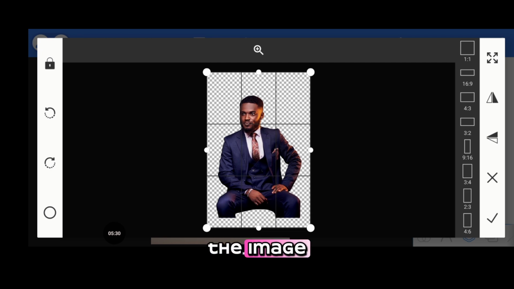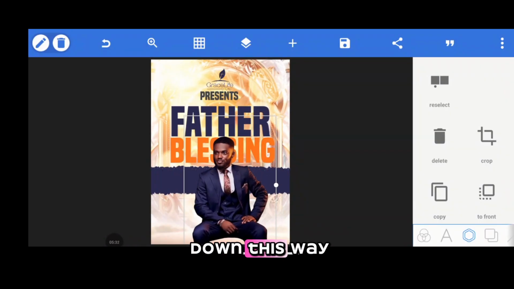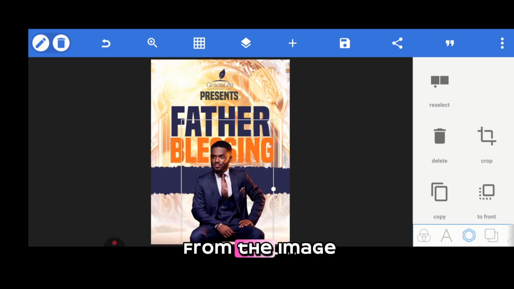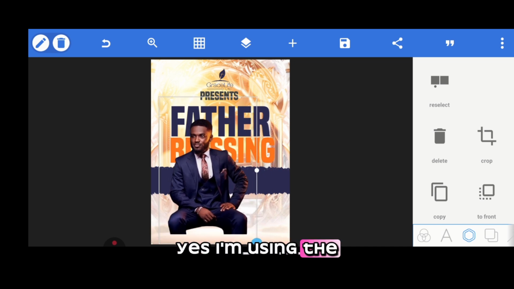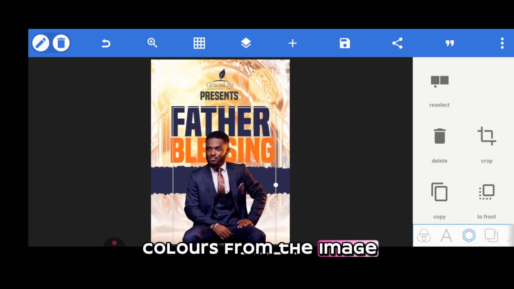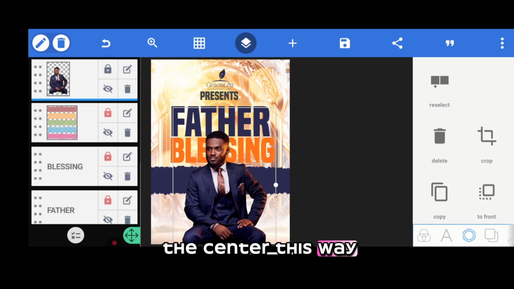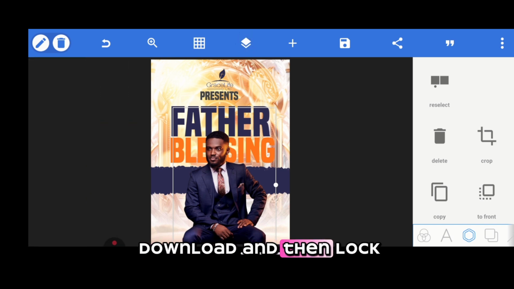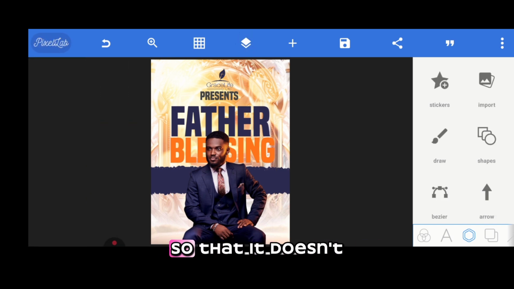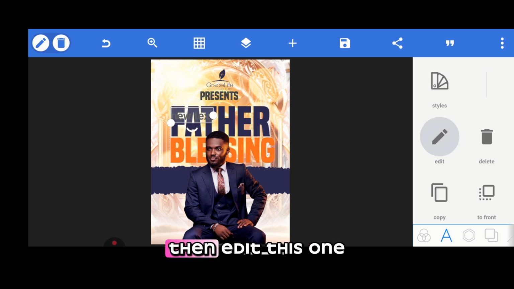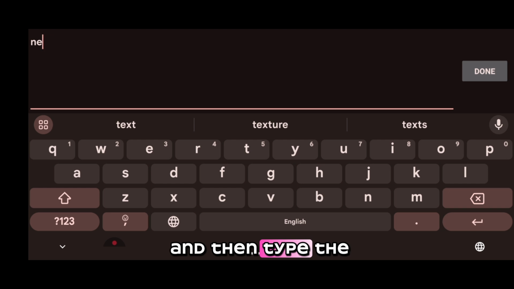Okay, so the image, I'll just bring it down this way. Perfect. So if you check the colors, I'm using the colors from the image. Yes, so you position it at the center this way, go to your layer thumbnail and then lock it. Guys, always lock it so that it doesn't conflict when you touch on something or when you click on any place. Then edit this one and then type the name.